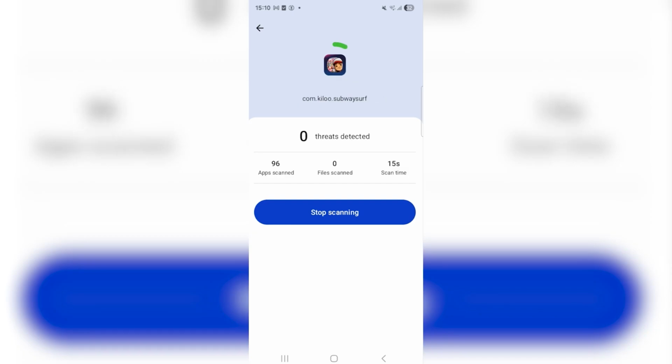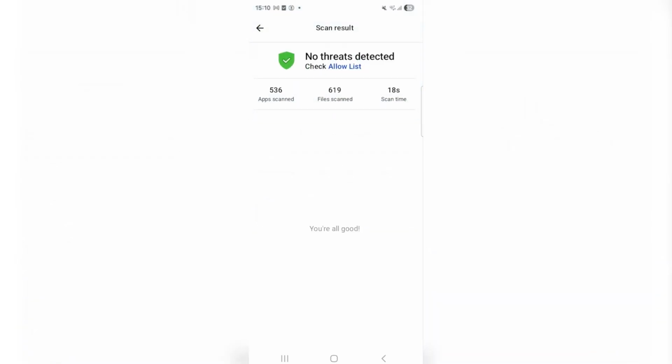And yeah, literally that's all you want to go ahead and do. And then just go ahead and wait for this to finish. And as you can see, it says no threats detected for me. And yeah, it's as simple as that.